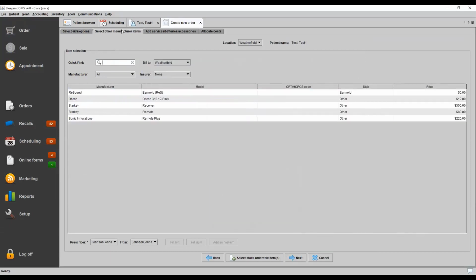Next section is going to be other manufacturer items, otherwise known as orderable items in your system. So these are going to be similar to accessories, but just accessory items that you need to place an order through the manufacturer for, versus a walk-in item that you might always have on hand at the clinic. So in here, we can just select the Starkey remote, add as other.